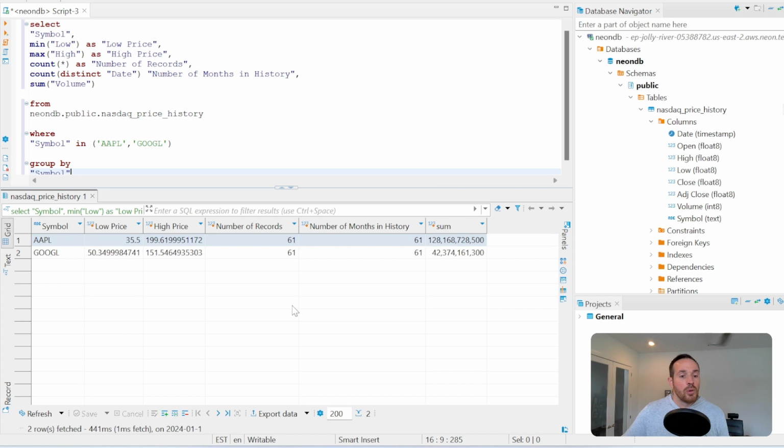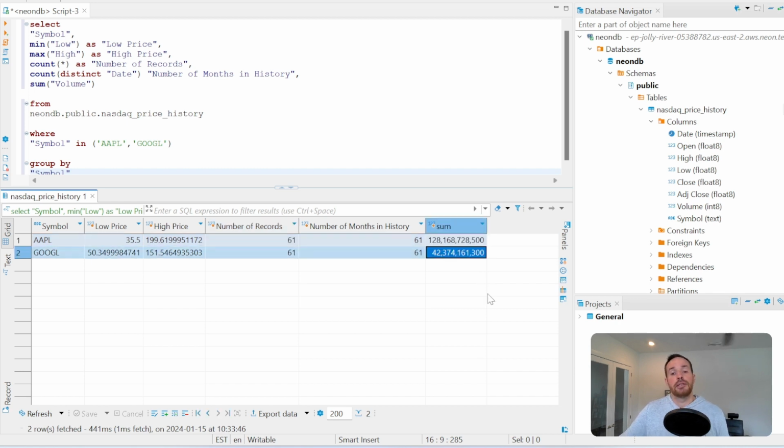So we have Apple, Google, nothing changed on the low price and the high price for either Google or Apple. The number of records is 61 for each. So 61 times 2 is 122. That's exactly what we expected to see. The number of months in history actually is 61. I said we should see about 60, but I think based on when we loaded this data, we probably had an extra month because I think we just did a 5-year look back from the date that we loaded it. So we probably picked up an extra December back in 2017. Then this is the total number of shares that we saw.